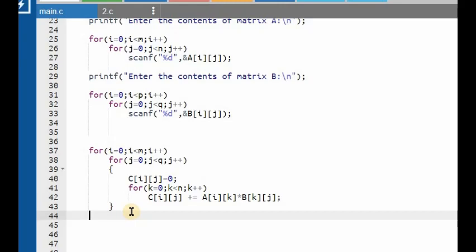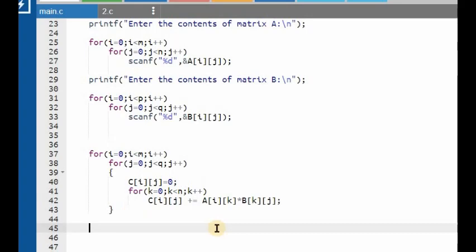The last step is to display the contents of the matrices. The best way to display the contents of a two-dimensional matrix is once again using a nested for loop. Now I am going to print the values of the three matrices.